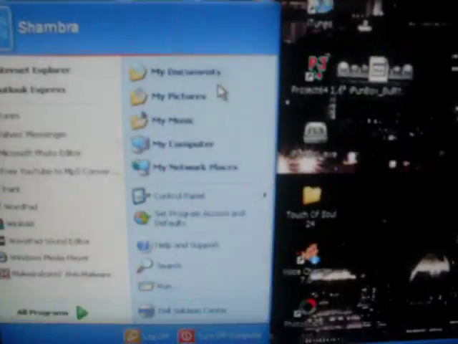Alright guys, I'll be back once that's done. We're just going to go ahead and close it. Now we have our track. Before you do anything else, I want you to go to your start menu and open up your documents.